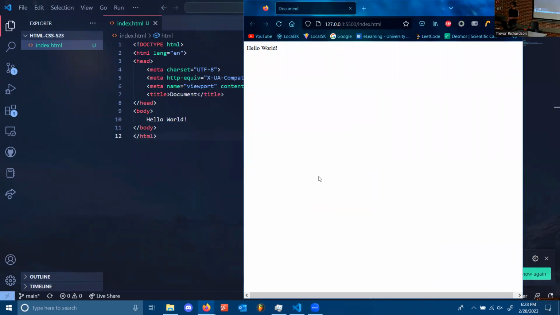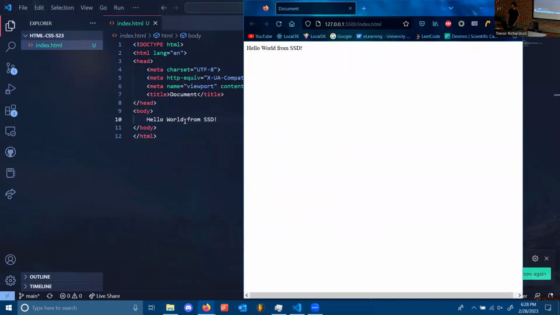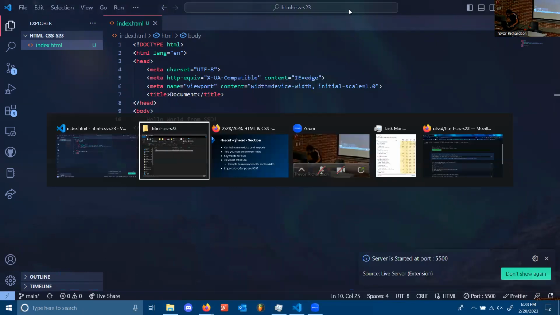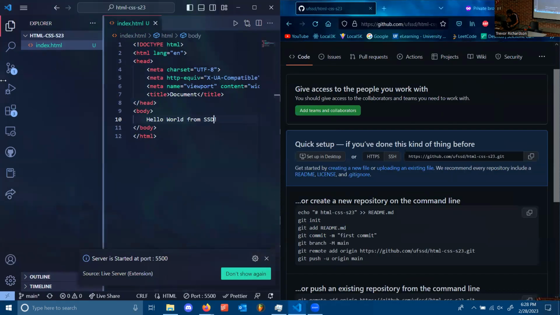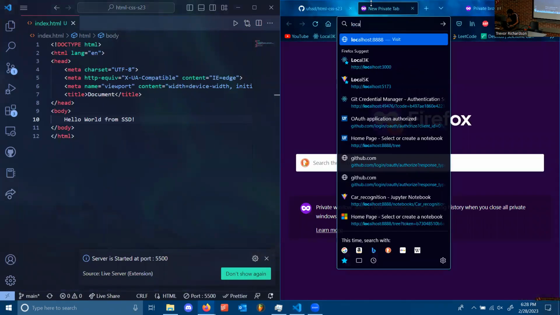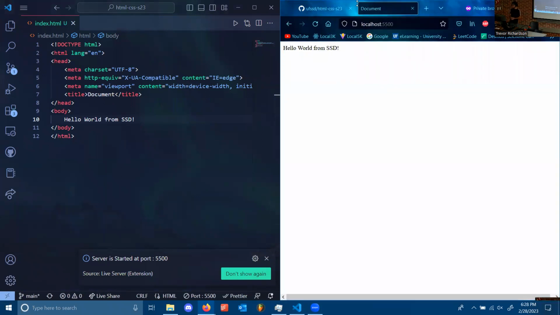And there we go. So now again, if you have live server, every time I save here, it's going to refresh. So if I hit save, as you can see, it just changed the words from hello world to hello world from SSD. I'm going to go ahead and split these side by side just so we can see our changes in real time. And again, by default, it's going to be on localhost 5500. Awesome. And just one more thing, if you use any kind of dark reader extension on your browser, make sure that's switched off, otherwise it's going to interfere with the styling.